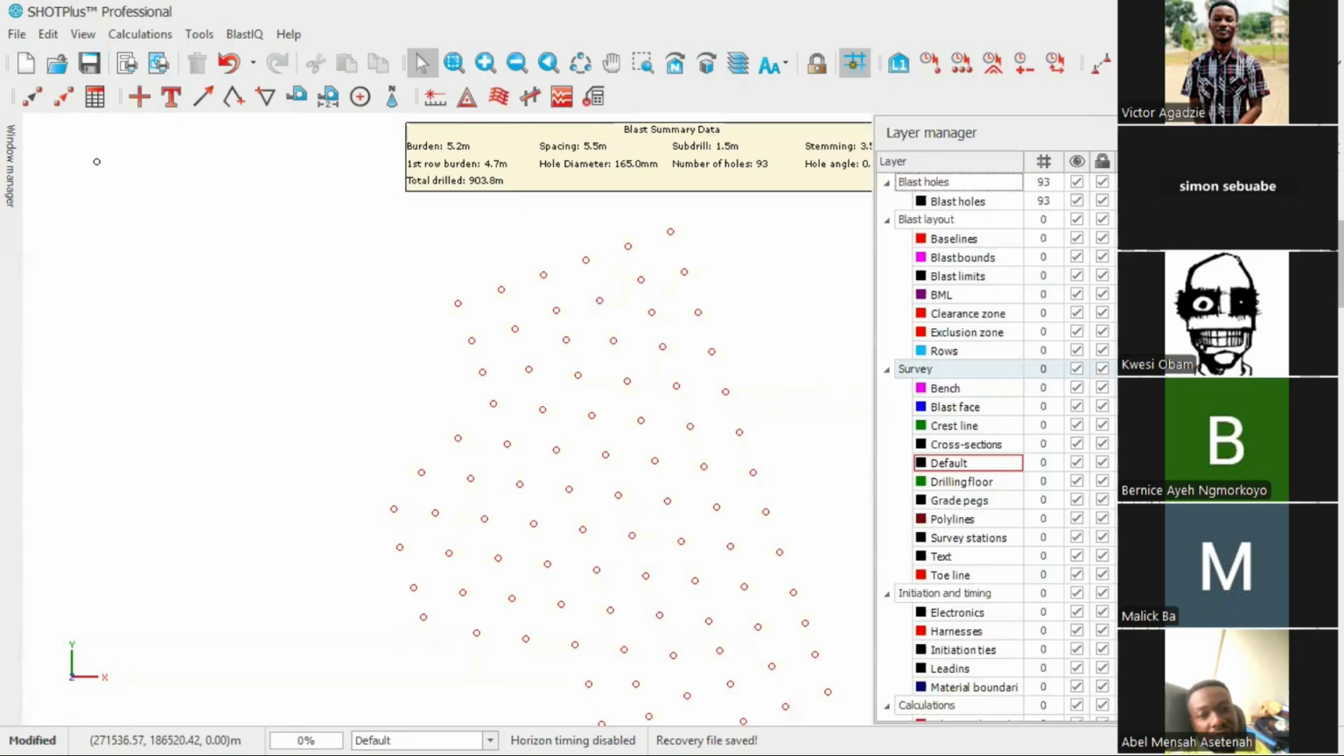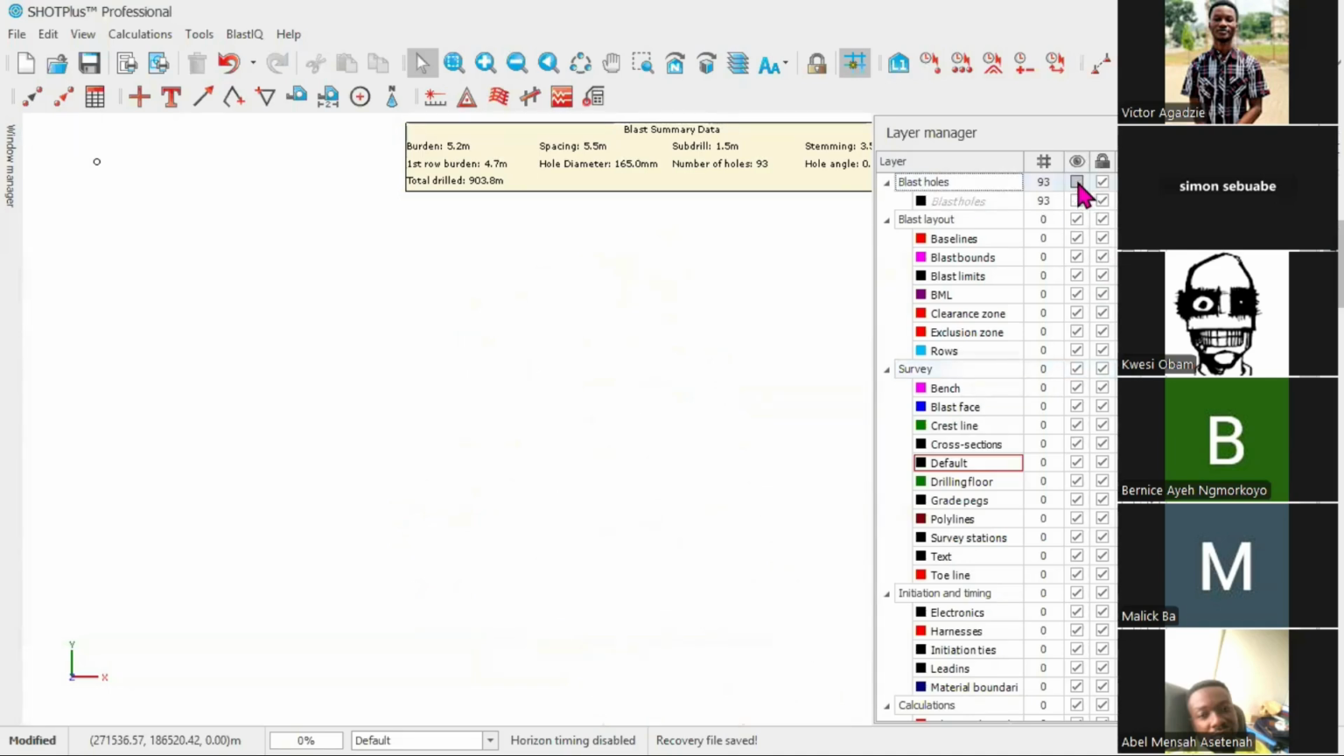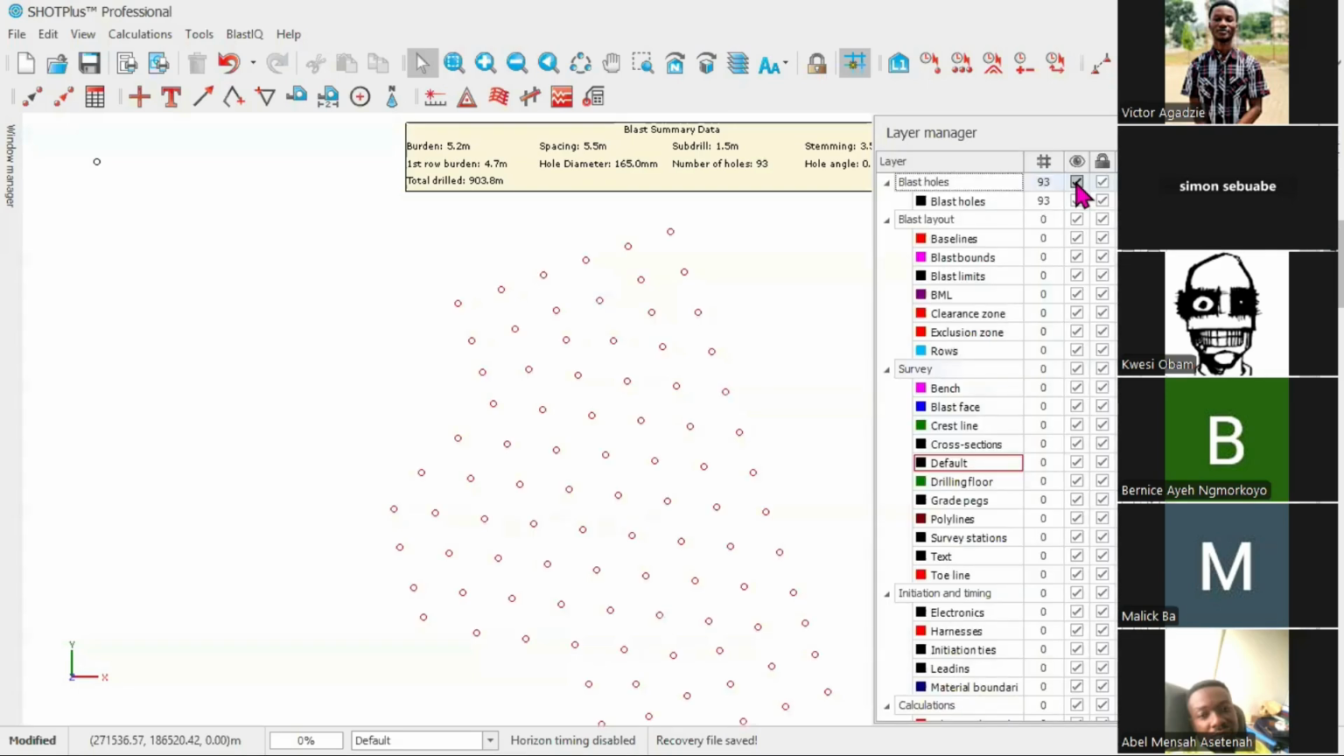Let's come to the layers. For the layers, this that you are seeing here, the blast holes. When you uncheck the blast holes, you see they have disappeared. So the eye here is whether you want something to show or disappear. When you check it, the holes will show, right? Can you all see it?